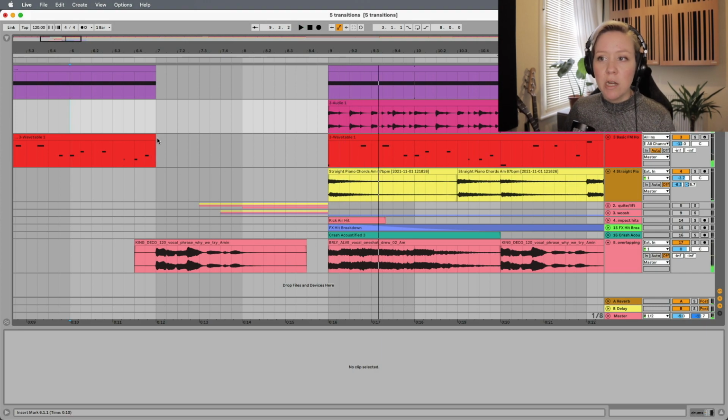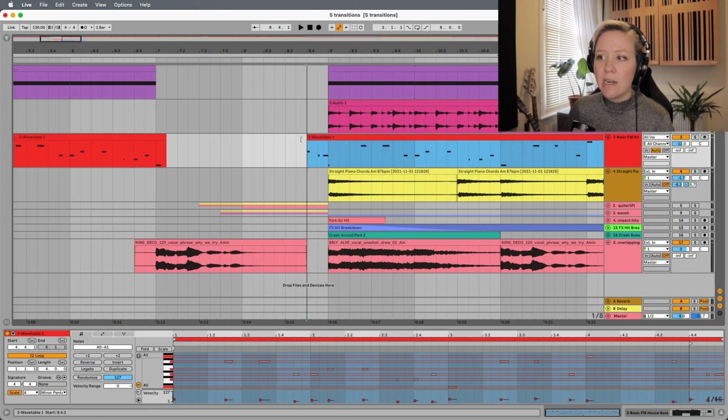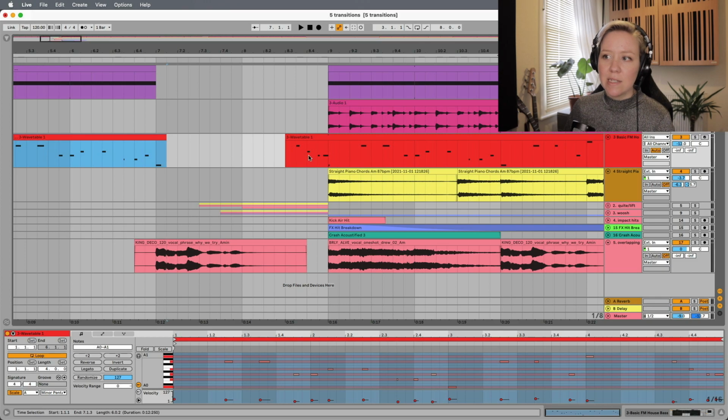Okay, so that's already much more interesting. What if I bring in the bass from here? This is a bit too long, there's emptiness there, so I just overlap that slightly. So we're extending that, and we are extending this here.